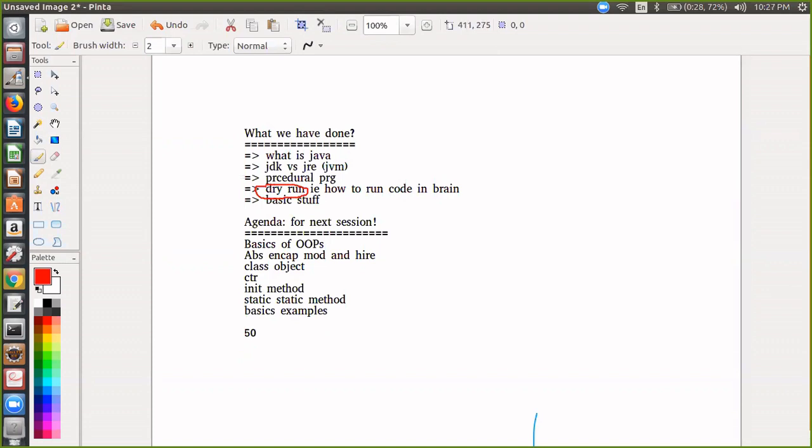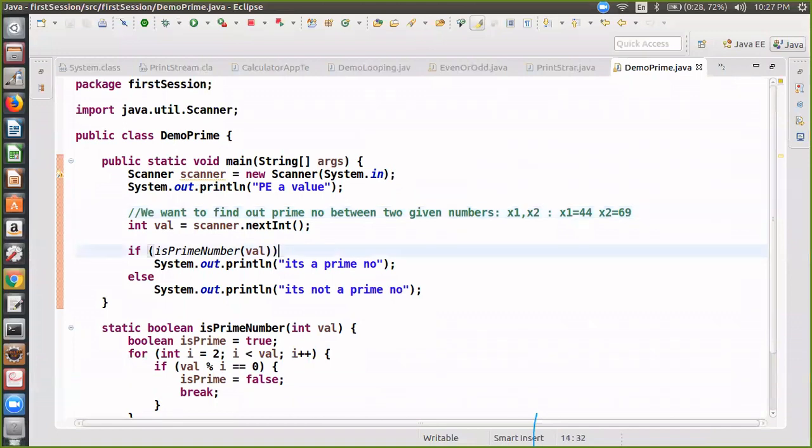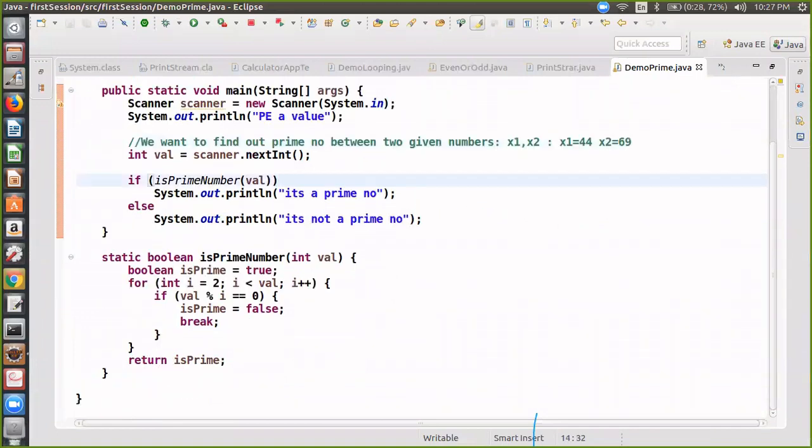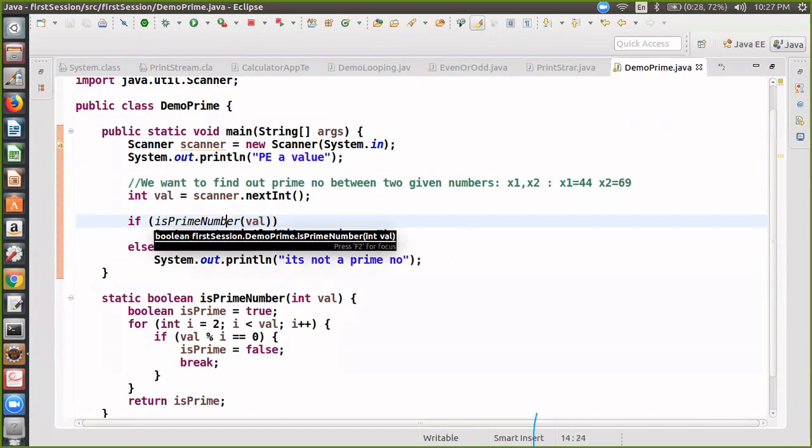Guys, any difficulty, any doubt which I can discuss right now with you before I wind up? Yeah, I have one doubt. Yeah, please tell me. In the prime number program, there, if is prime, you didn't take any condition like is prime equal to true or false. You see here, this is the code you're talking about, right? So we have put if here, right? Before that program, maybe before the method.